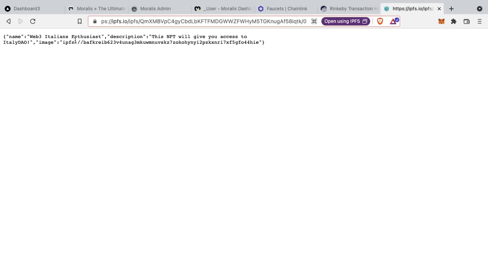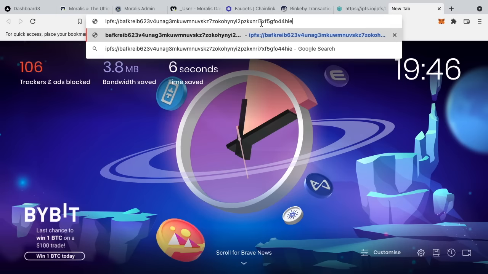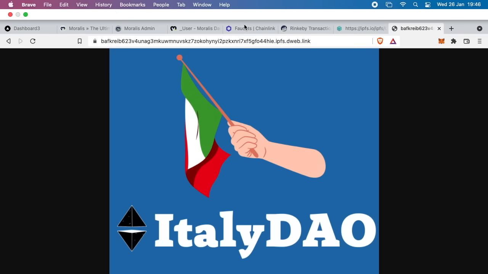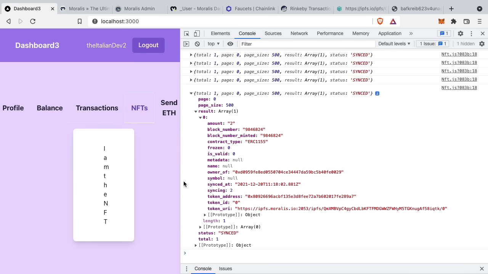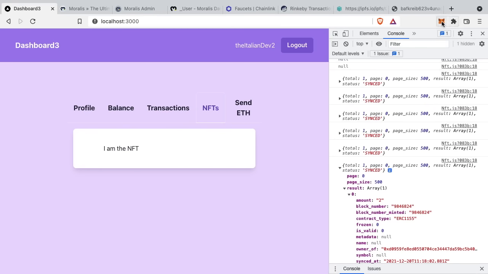And here I have some little metadata I used for my NFTs, and this Web3 Italian enthusiast, I was playing to create some DAO. So this NFT was like an NFT membership to all the Italians joining this DAO, but it's just a local project I have on my computer. And now I have here the image IPFS link, and I can just paste here inside. I'm using the Brave browser, and it shows the simple NFT I've done. So as you can see, we correctly grabbed the NFT data related to my account.